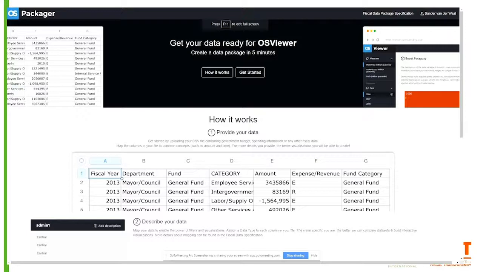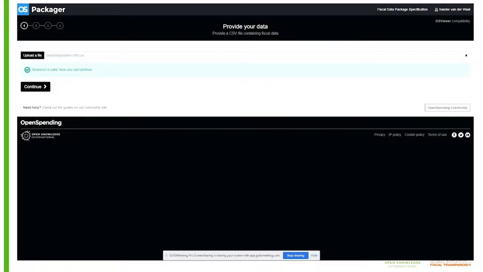I'm taking you through a few screenshots that show you how to make the data available using the Open Spending Packager. There are four easy steps to making the data available. The first is you provide your data. This can be to upload a file that you have on your own computer, or to link to a URL of a website somewhere where the budget file itself is available. This would be a very stripped down, comma separated file of the information that you want to publish. This will be checked to see if it's a valid CSV file, and then you can continue to the next step.